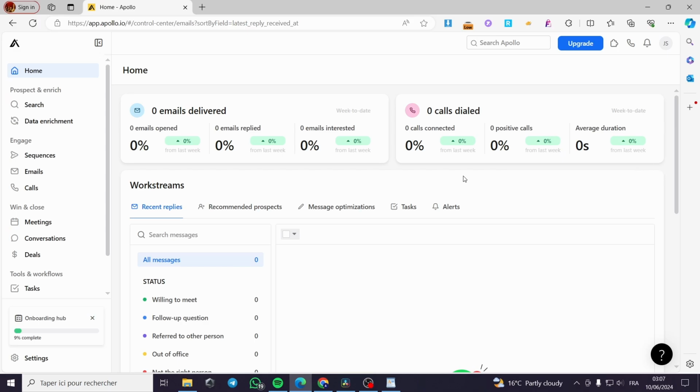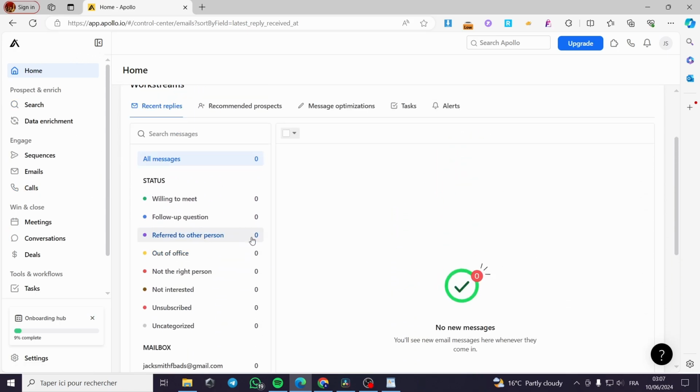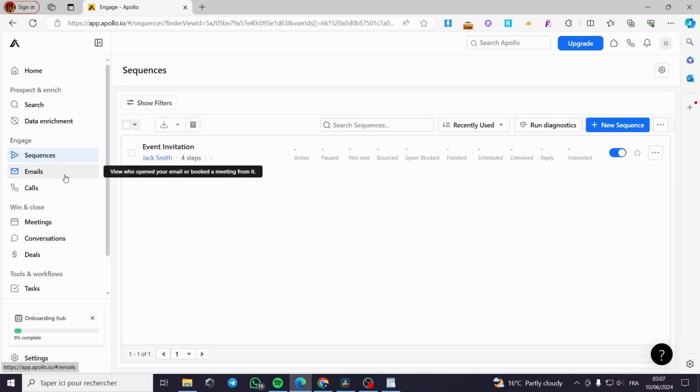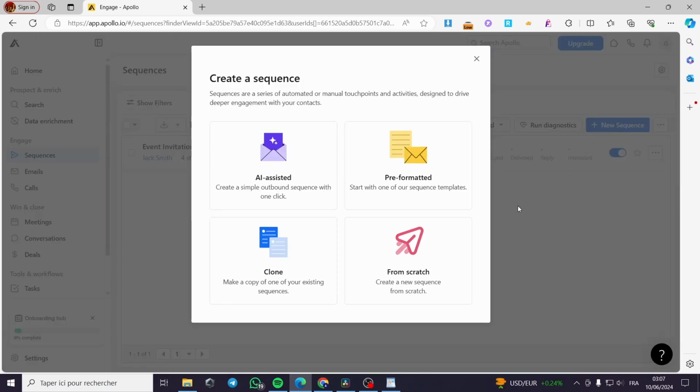The first thing that you have to do is to sign up or sign in to Apollo.io. This is very easy and simple to do. The second thing is to go ahead to the homepage. As you can see here, we are on the homepage. And then you click simply on Engage right here. We have sequences, emails, calls. I am going to click create sequences. Click on sequences and here we have the table of sequences. Here I have already created a sequence, but I am going to click and create a new sequence.